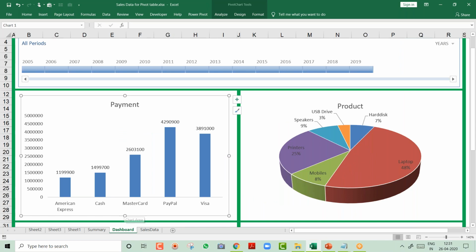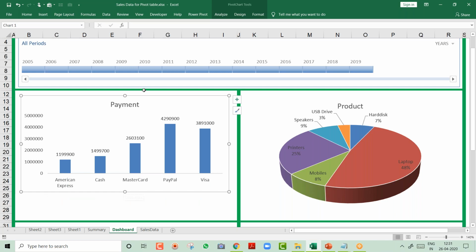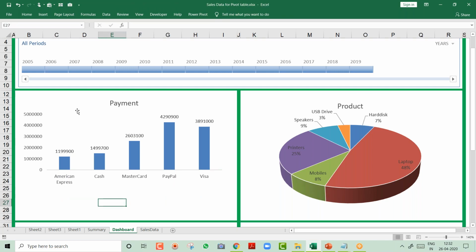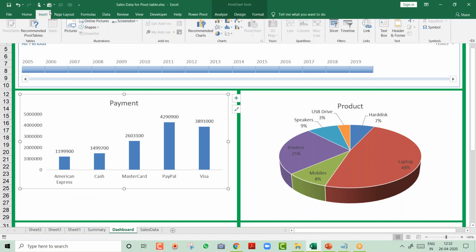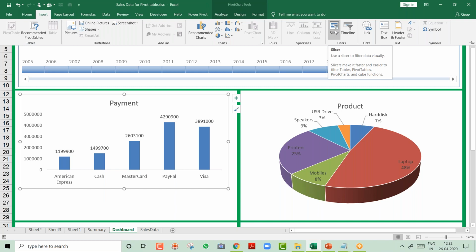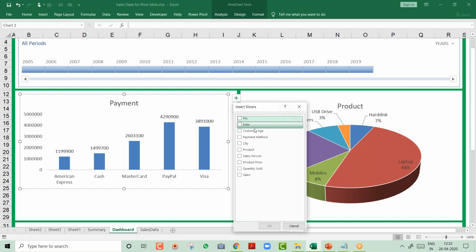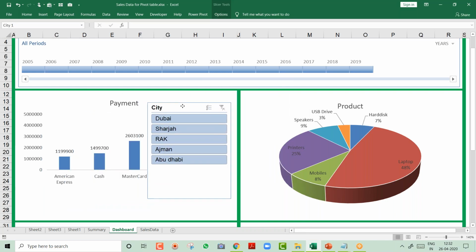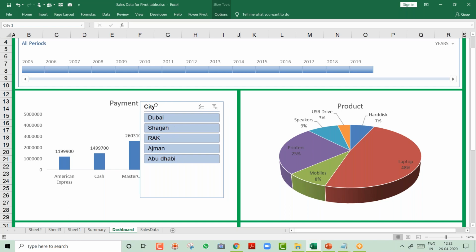So no problem. I will come over here and make this a little smaller. You have to be smart in doing all these things, and adjust the space. I come on the payment, friends. I go to the insert. I can set a slicer only on the payment. Which slicer? I need a city slicer. Perfect. Now how do I adjust that? You can adjust here, but I wanted to adjust below.